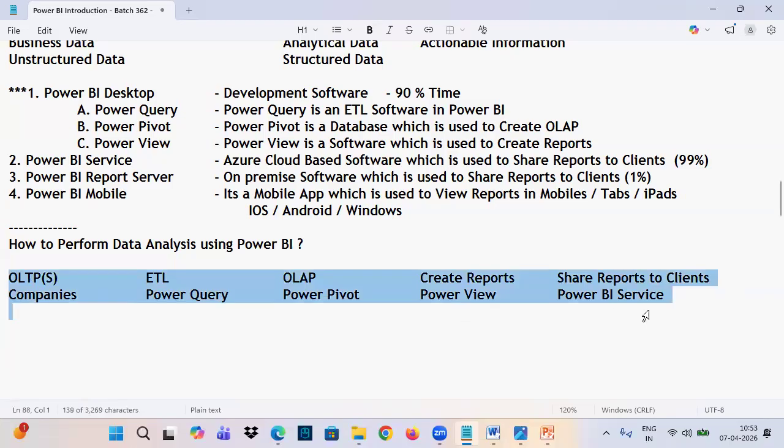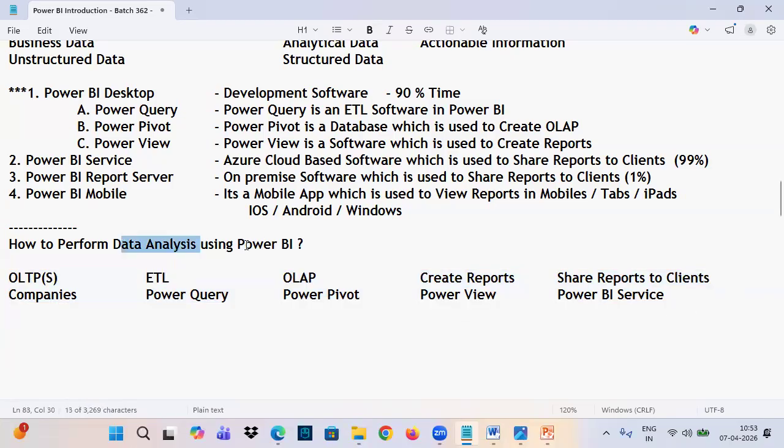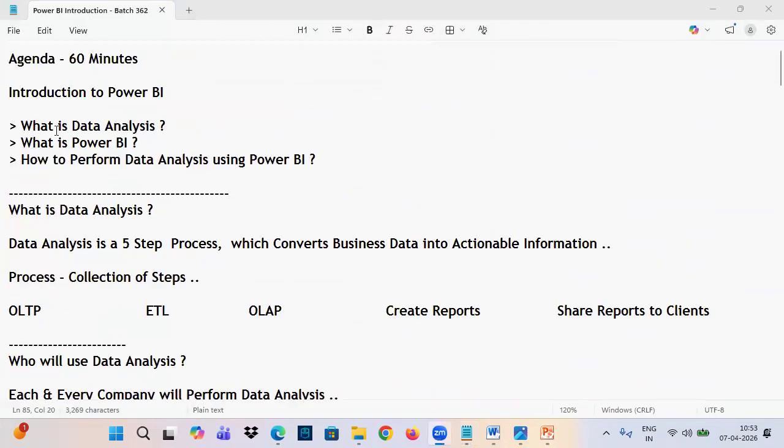So this small table will tell you how to perform data analysis using what? Power BI. Guys, technically, we are done with the demo. Last 50 minutes, I discussed introduction to Power BI. Now I'll discuss some general points which are important to get the job on Power BI.